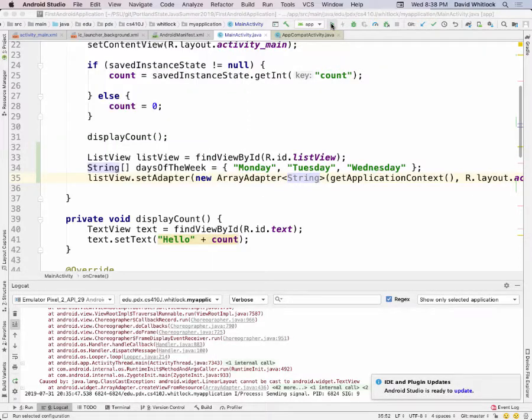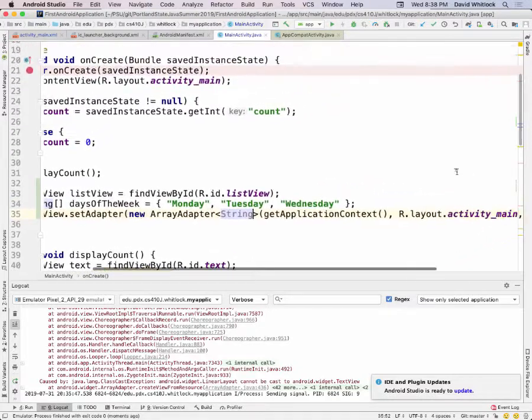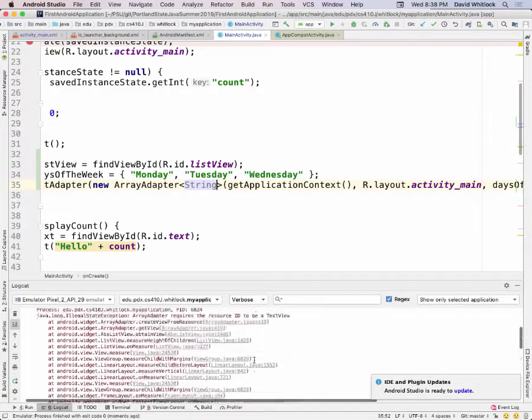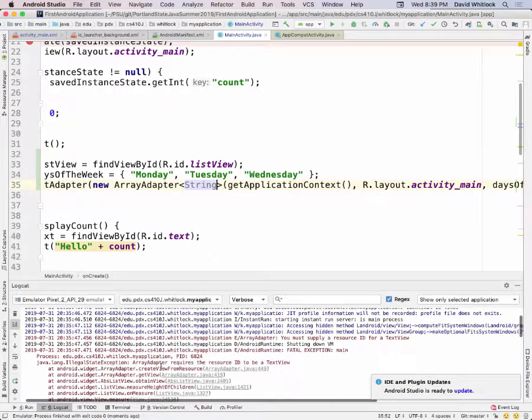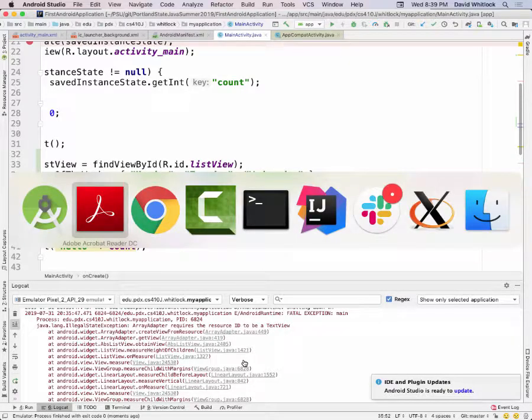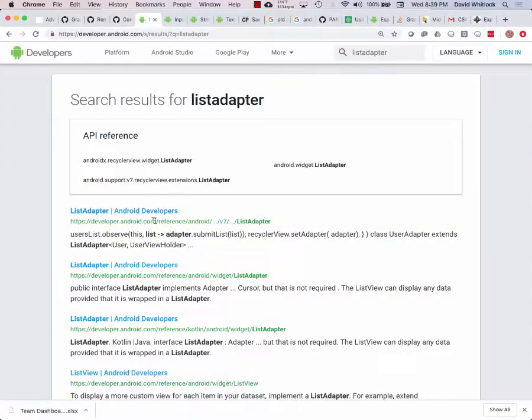Oh, no. It is the activity main isn't what we want. It says it cannot be cast to a text view. Why did it crash, though? Yeah, array adapter requires the resource ID to be a text view. So, yep, and I think I understand, but I can't explain why. What you need to do there. It's something about.